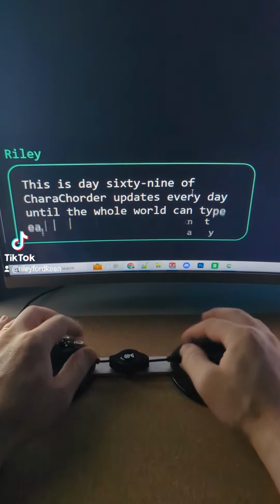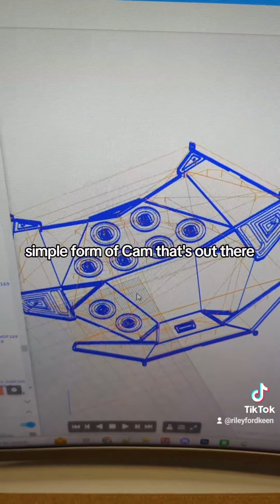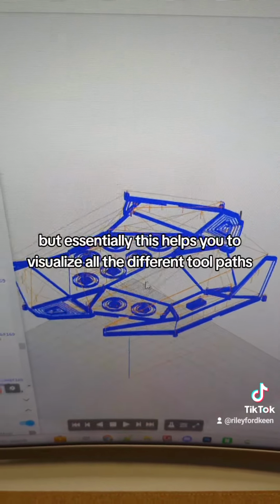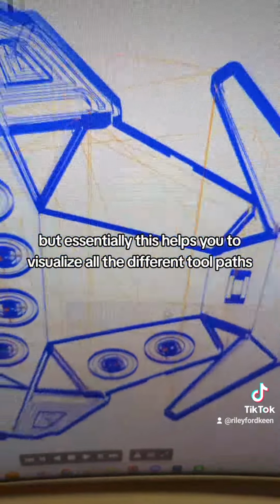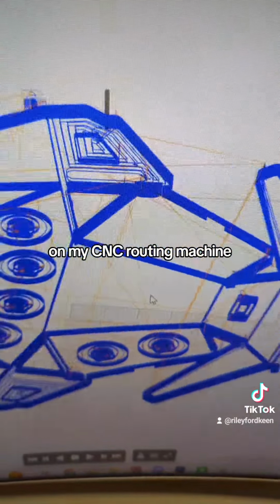The program used to generate all these lines of code is called CAM software. Most people have heard of CAD, computer-aided design, but fewer people have heard of CAM. More now. If you know somebody that has a hobbyist 3D printer, then they probably use a software called Cura, which is the most basic, simple form of CAM that's out there. But essentially this helps you to visualize all the different tool paths on my CNC routing machine.